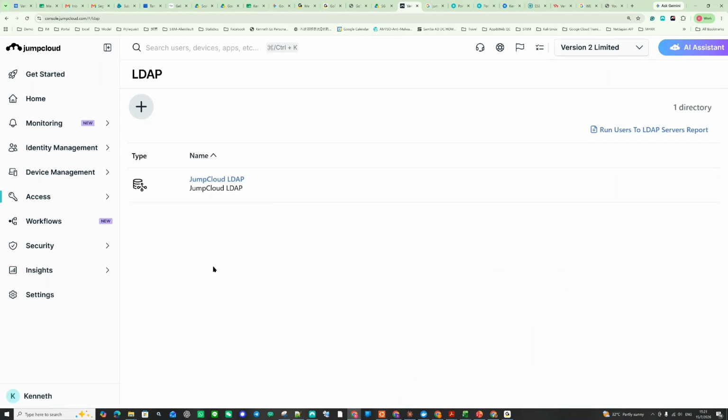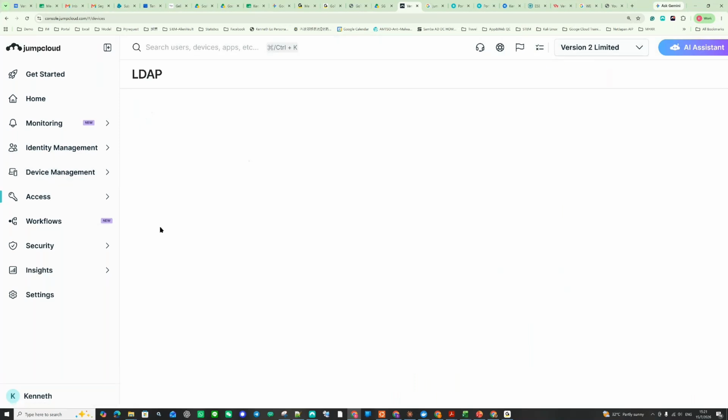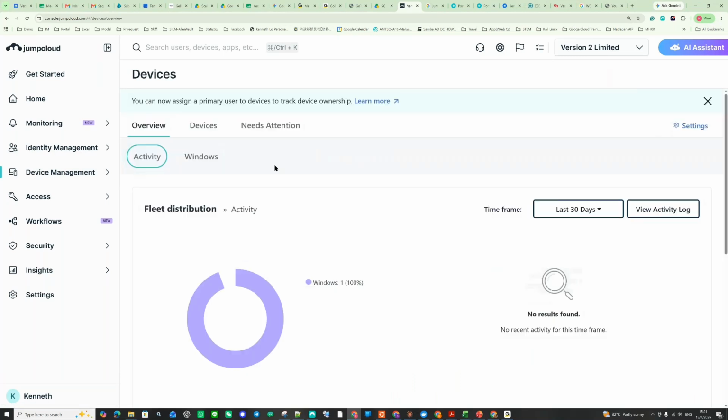Then you can use a JumpCloud LDAP server and also a RADIUS for VPN on their device. So it's the same set of credentials, and we provide different protocols to integrate your different devices and applications.